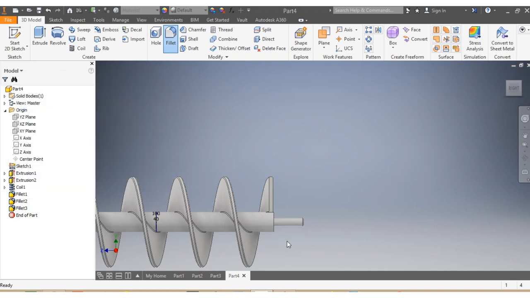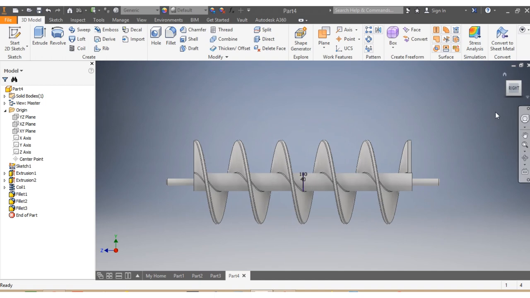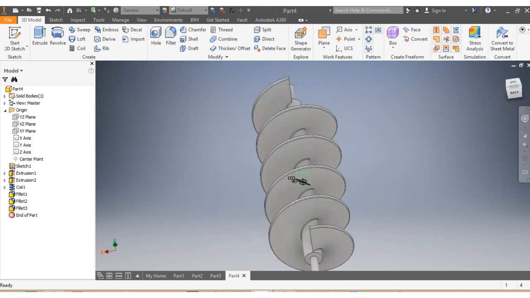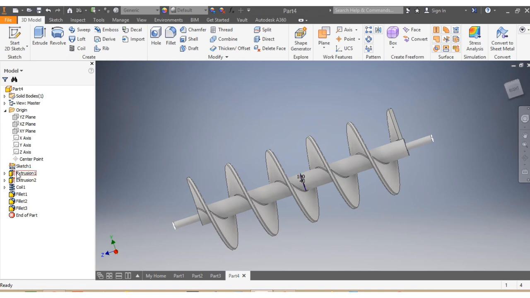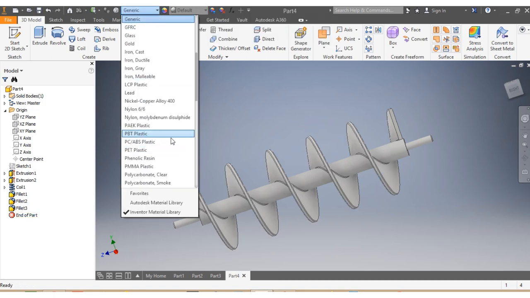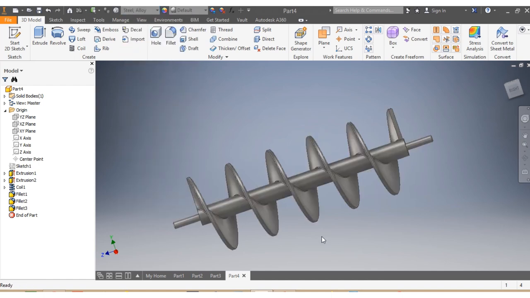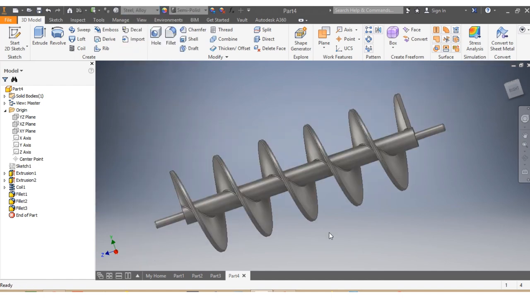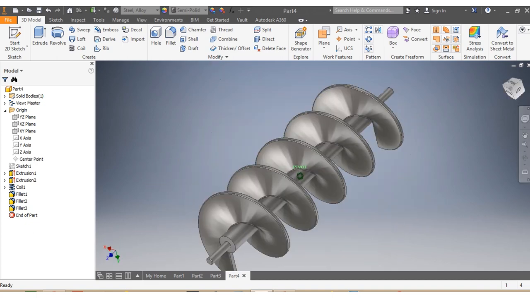I say okay. So once everything is in place, the next thing I need to do is to give the material. So what material must this be? First let me remove the visibility. Now I want this one to be steel alloy, right? That is perfect, steel alloy. So look how your endless screw looks. Now it's ready for use.